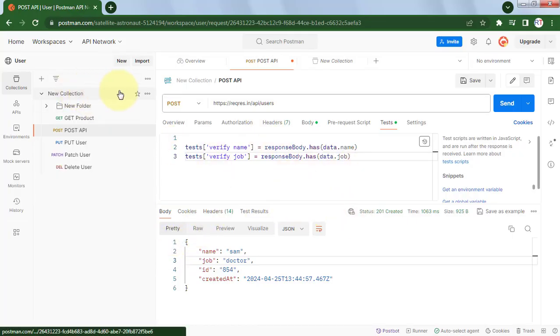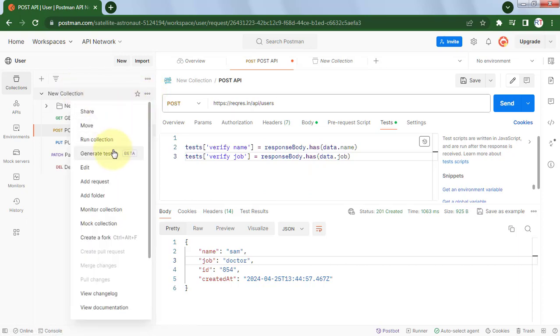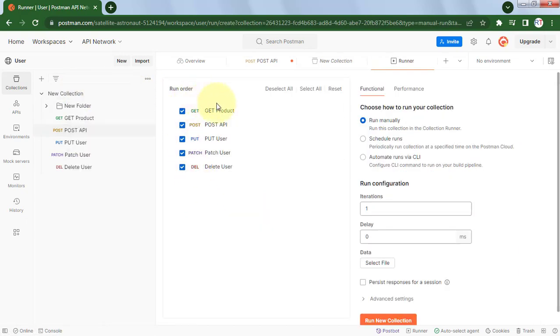So we have to click on this three dots beside the new collection and then click on run collection. So here you can see we have so many requests. We are only going to run this post request. Here you have to select the data file.